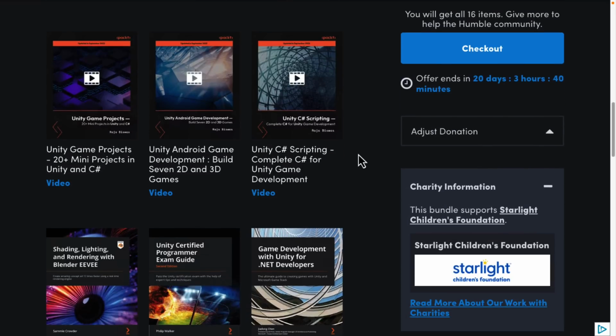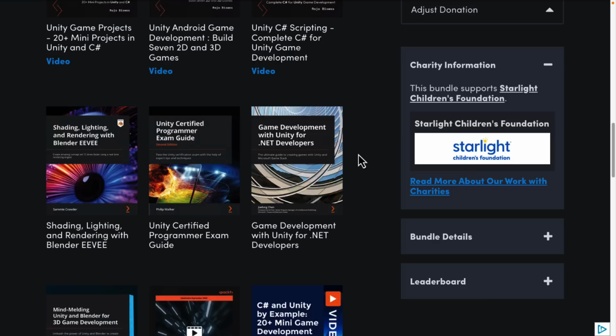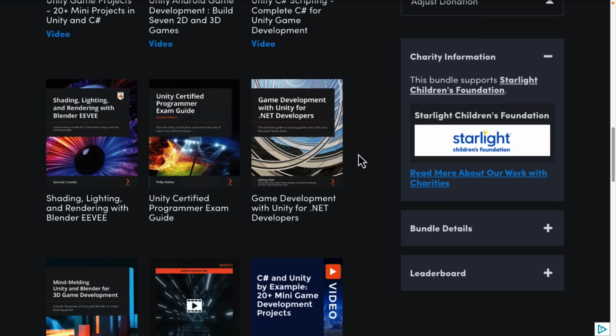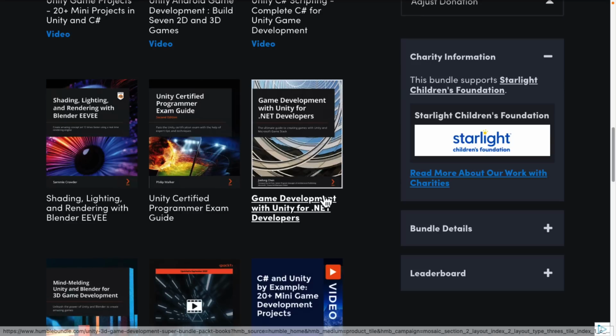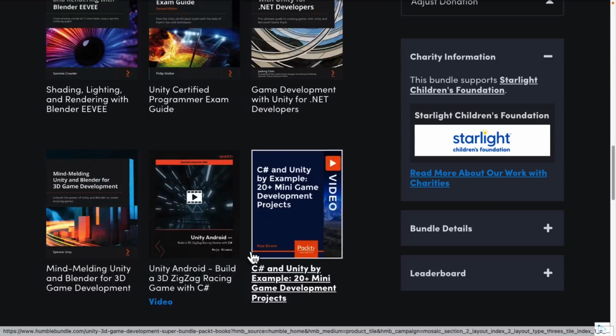The Android Game Development Build 7 2D and 3D Games. Unity C-Sharp Scripting, Complete C-Sharp for Unity Game Development. And then back to Blender, we have Shading, Lighting, and Rendering with Blender Eevee. Eevee is the new real-time rendering system in Blender 3.0. Actually, I suppose it was 2.8 they added Eevee in. And then we repeat the other steps.